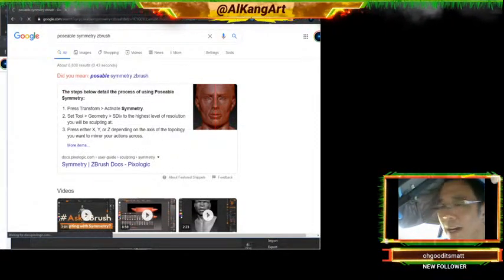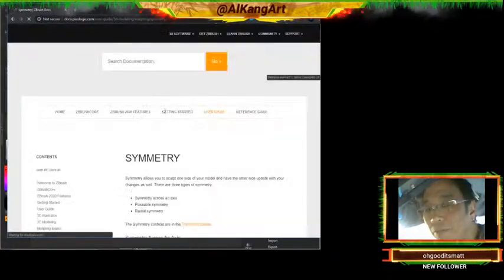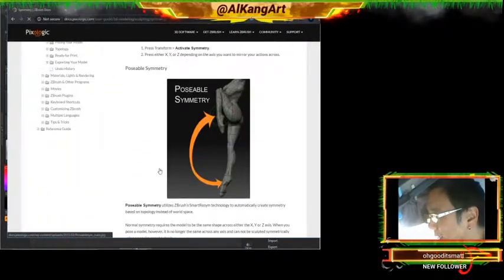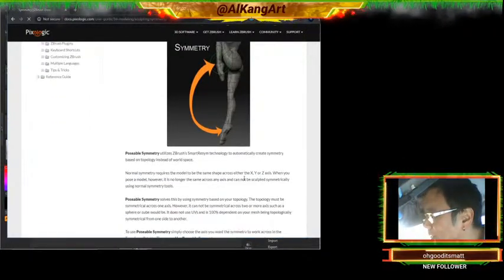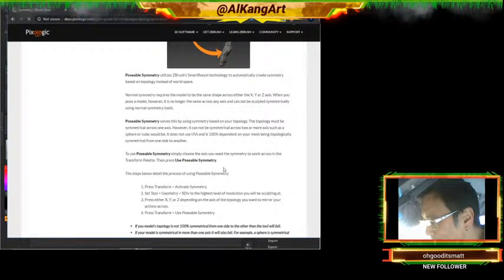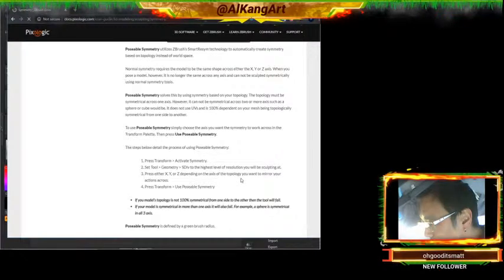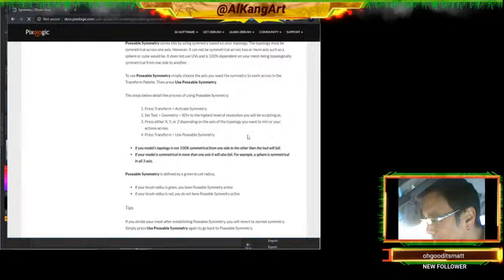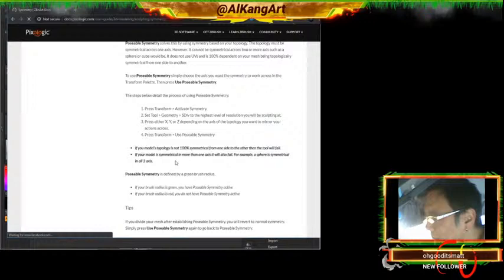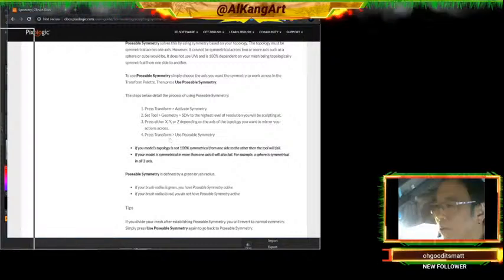So I'm clicking on more items just in case they expand on this a little bit later on in their document, right? So let's see. There we go. Posable symmetry. That's what I'm after. Smart Resym technology. So to use posable symmetry: transform, activate symmetry, tool, geometry, subdiv to the highest level, press X, Y, Z, press transform, use posable symmetry. If your model's topology is not 100% symmetrical from one side to the other, the tool will fail.